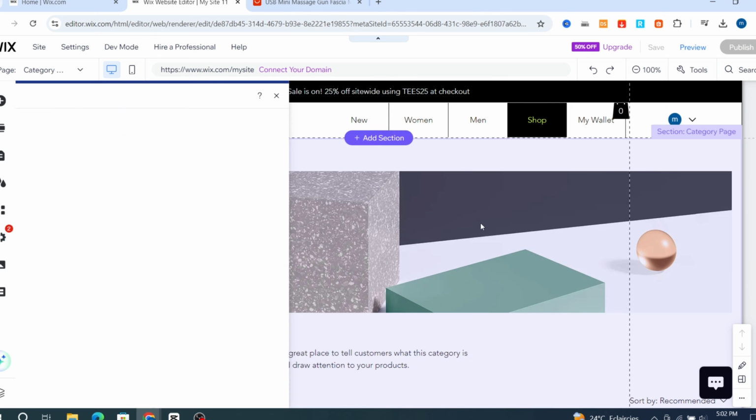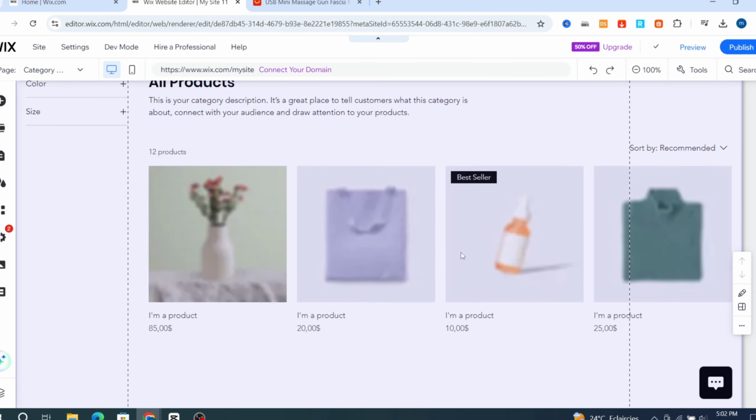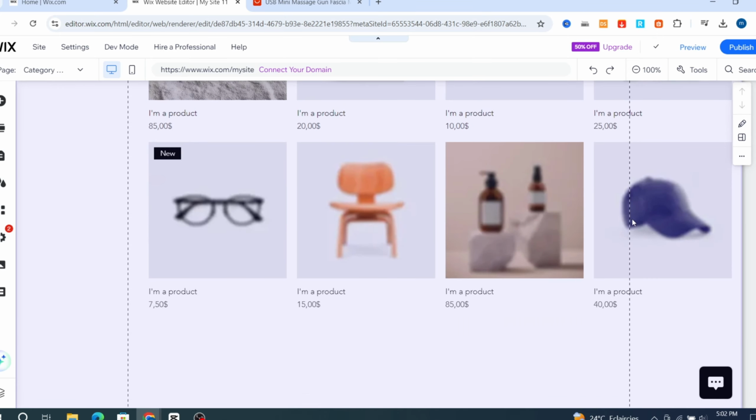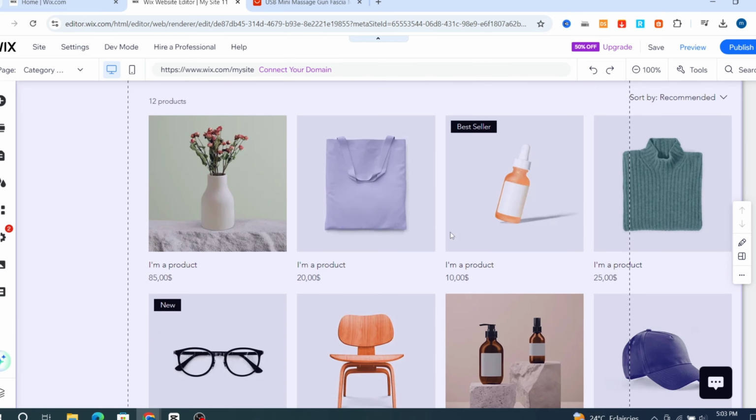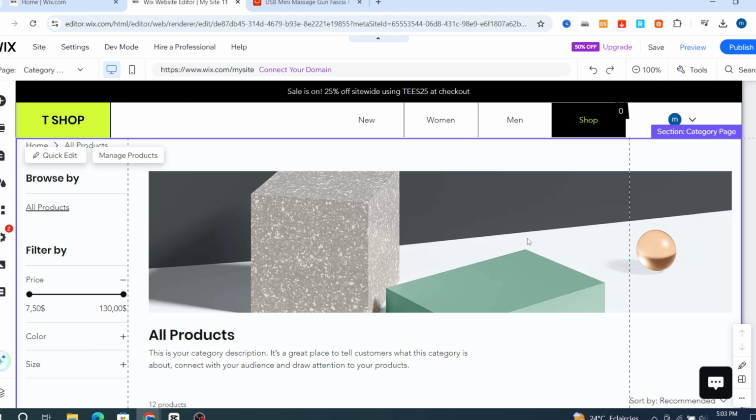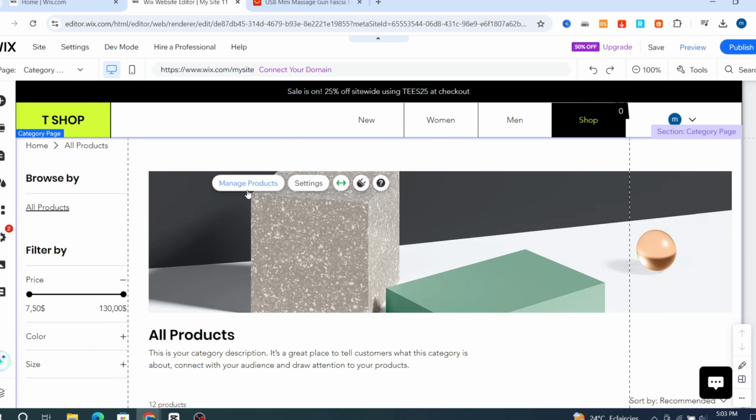First, it gives you a default product. Don't worry, this is just a default product. If you want to add a product, just select this section, then tap this section and hit on manage products. It will take you directly to manage and add products to your Wix website.